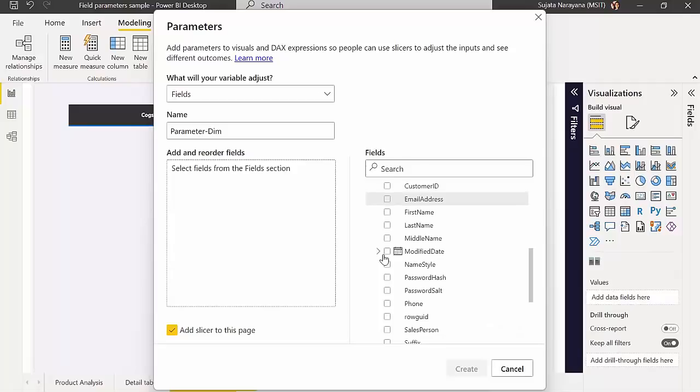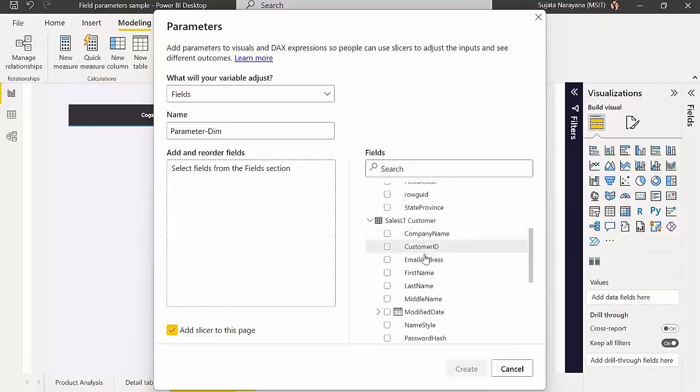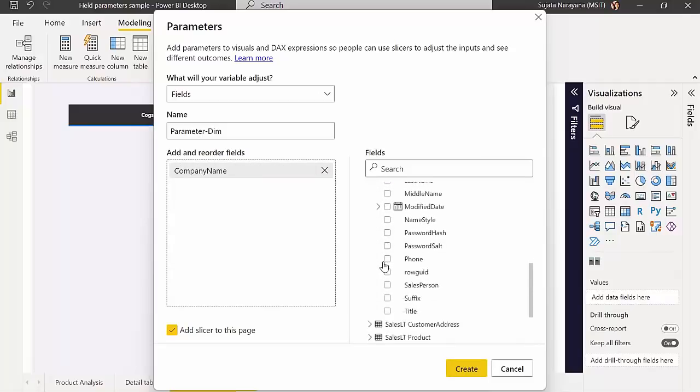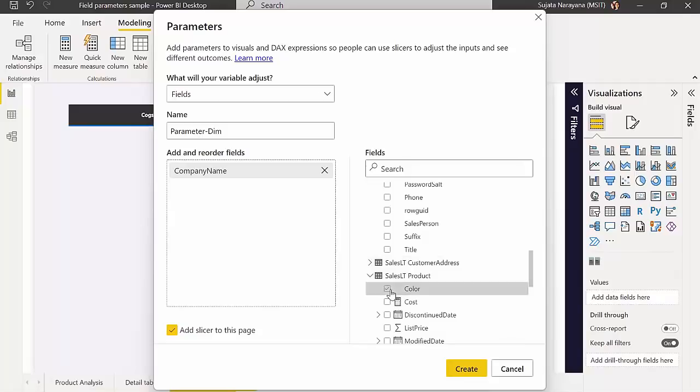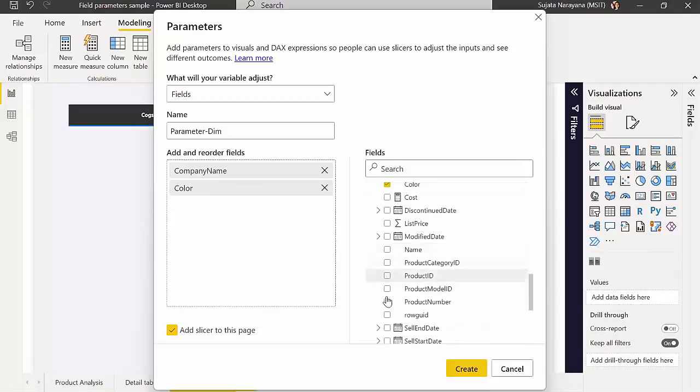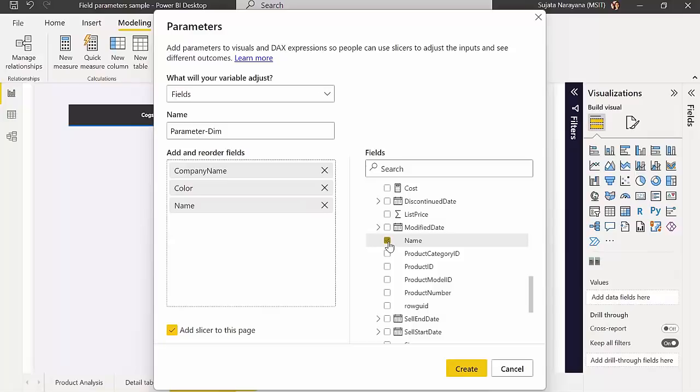Let's maybe do company name. And then let's also add in color. And then you can add in name. And the cool thing about this is, let's say if you have some ambiguity in your field names, you can also just quickly double click on the names itself here, and you can completely rename it so that it's more understandable to your users.